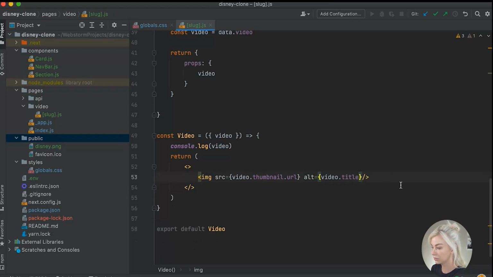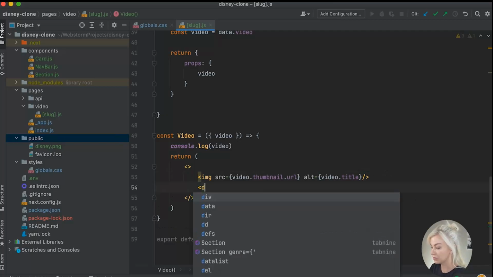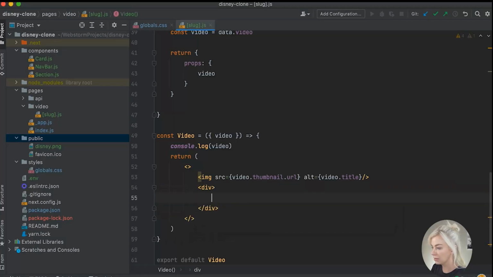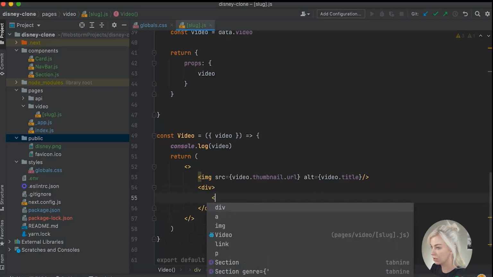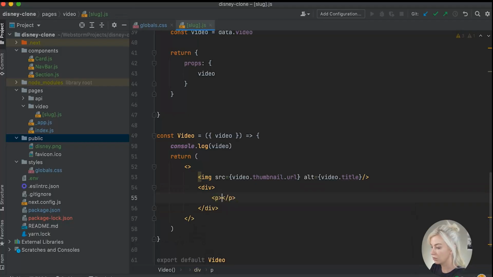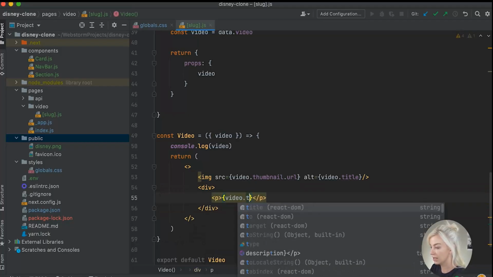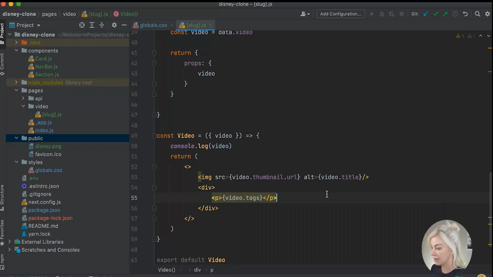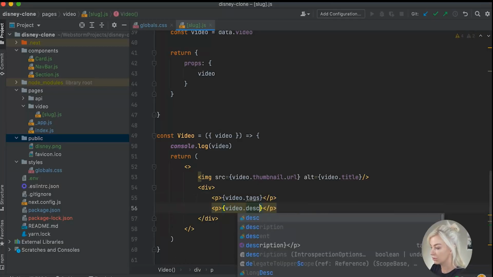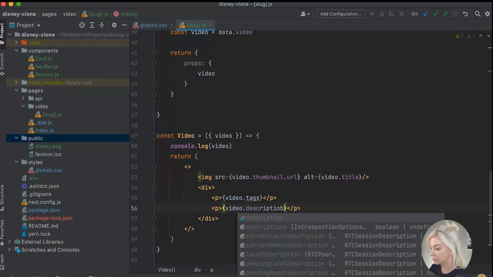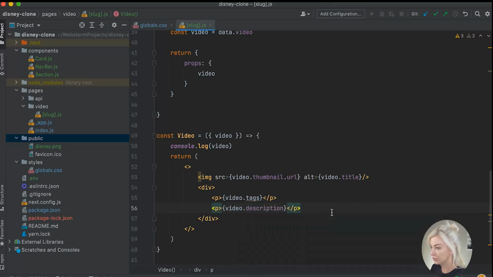Oops. So we've got an image. The next thing we want is, I guess, the info, right? So let's make another div that's going to hold a... We could show all the tags, so video tags. And then we can also show, let's have another paragraph with the video description.